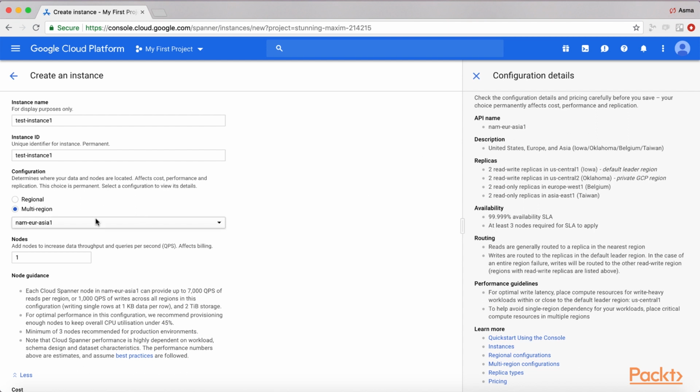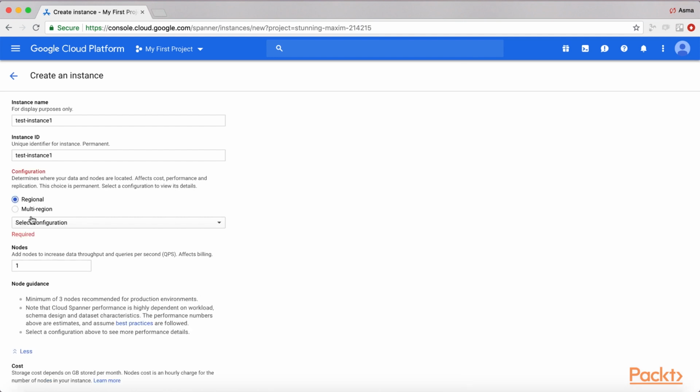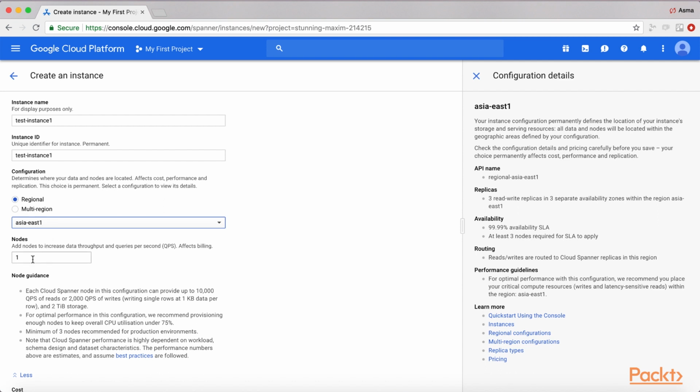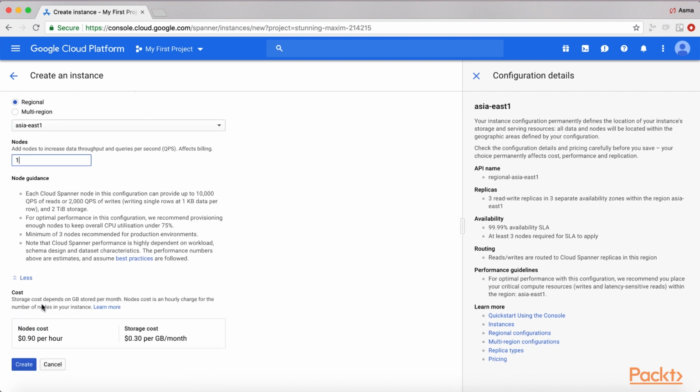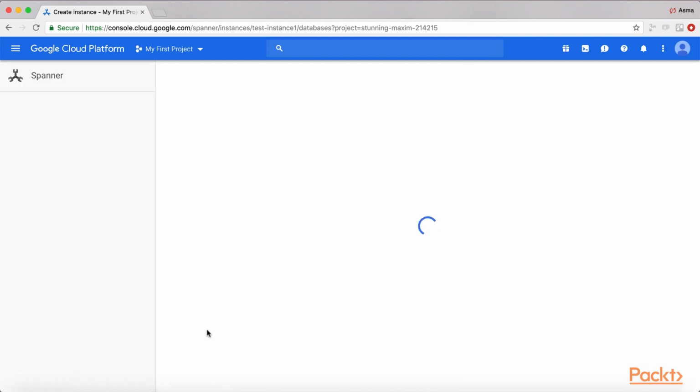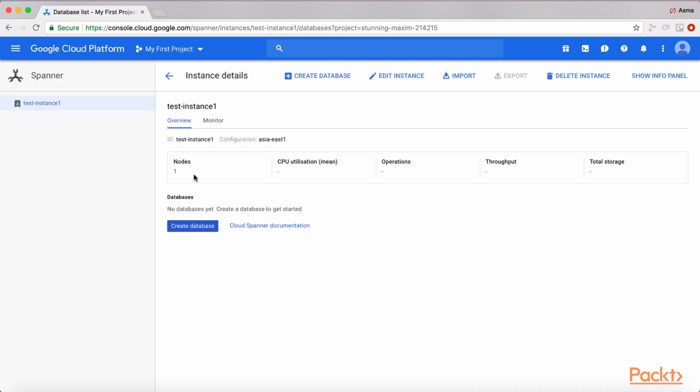Once we have gone through that, for my particular instance I'll select the regional configuration and one node. If I look down there, I can also see that the pricing information is available here, but we'll look into it in more detail later on. It tells me the node's cost per hour and the storage cost per hour. If I select a different region, the cost will change. So I'll just click on Create Instance and we'll start working on it. I can see that my instance is created with one node in it.